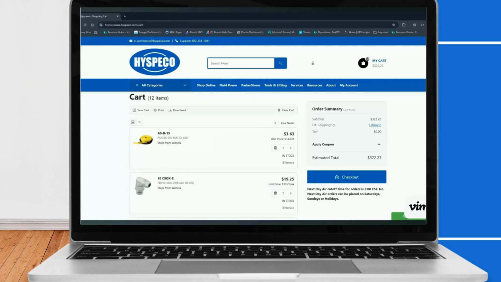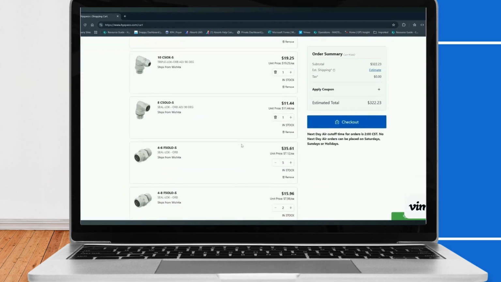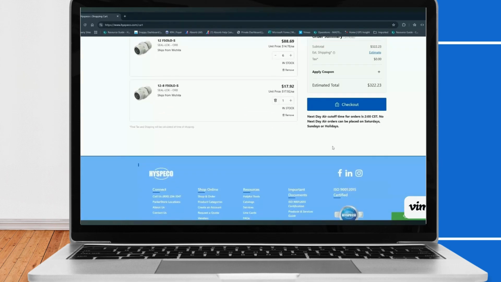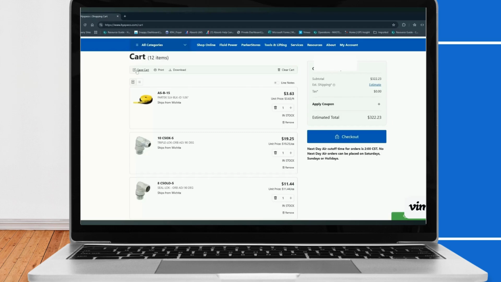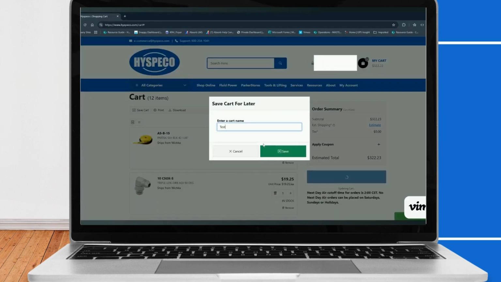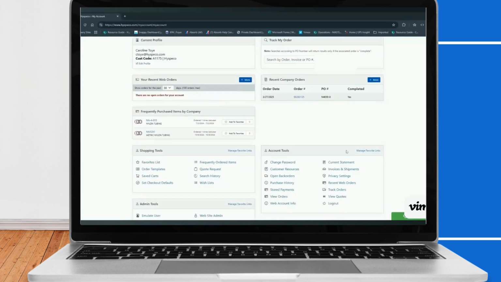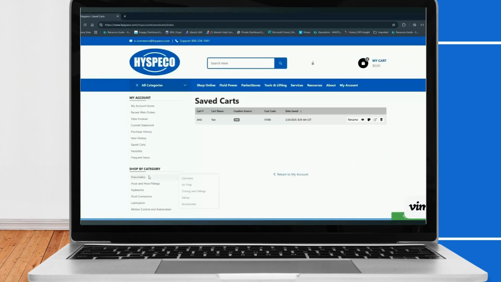Next, review your cart. You'll see pricing information as well as stock status. You can either proceed to checkout immediately or save the cart by selecting Save Cart and naming it. Saved carts can be found under Shopping Tools in the Save Cart section. Any previously saved carts will also be listed here.